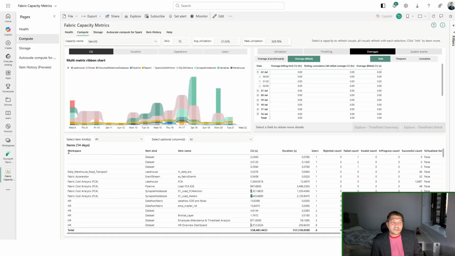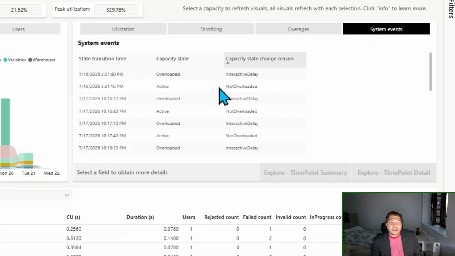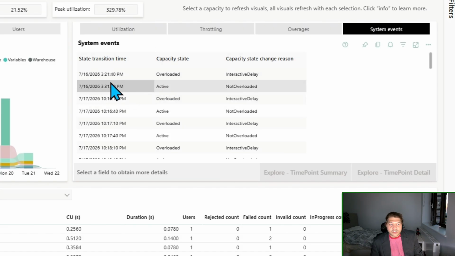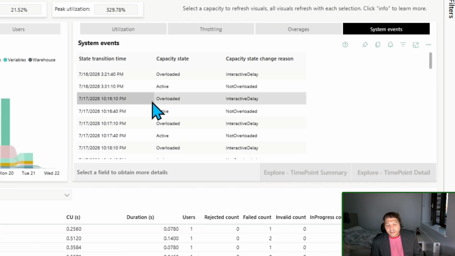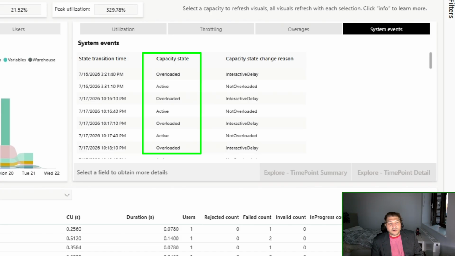Now, one of the key things that we want to look at is system events. So system events is basically simple. It has multiple things. It shows the transition event, the time where the capacity was paused, turned on, and so on. The state of the capacity. So there are multiple states of the capacity like active, inactive, manually resumed, overloaded, not overloaded, rejected, interactive delays with surge protection. It was rejected if the capacity was manually paused and so on.